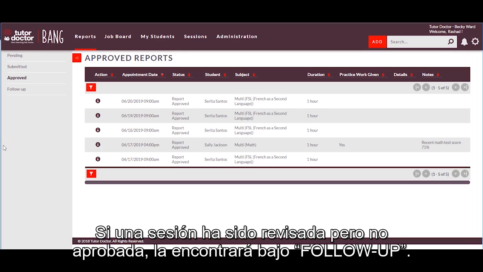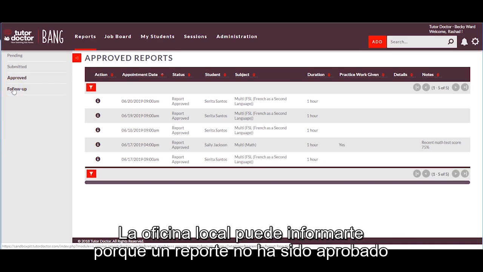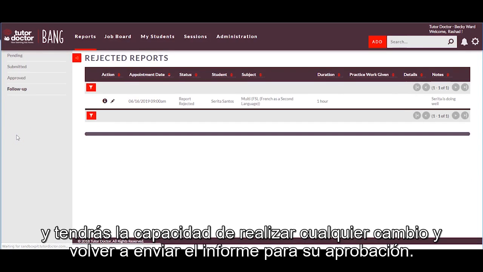If a session has been reviewed and not approved, you will find it under Follow-up. The local office will note why the report has not been approved, and you will have the ability to make any changes and resubmit the report for approval.